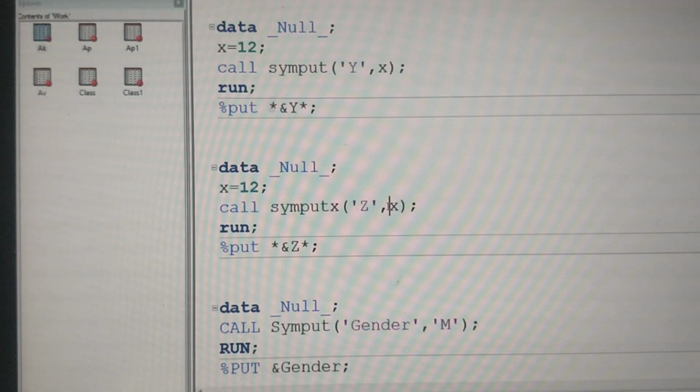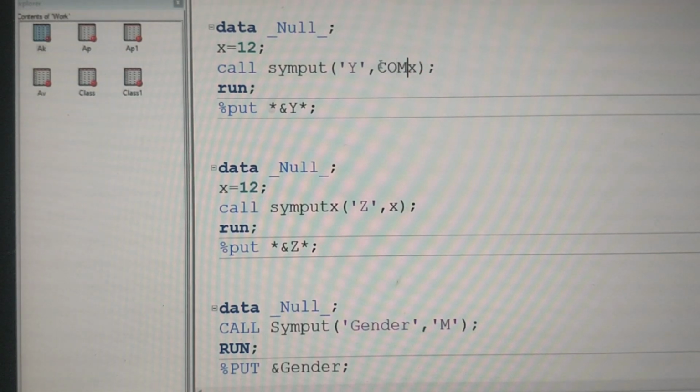Now we can use here a function. X is my variable. On top of this X variable, we can use which function? The COMPRESS function. If I am using the COMPRESS function, we can remove the leading spaces or not? Yes, sir.